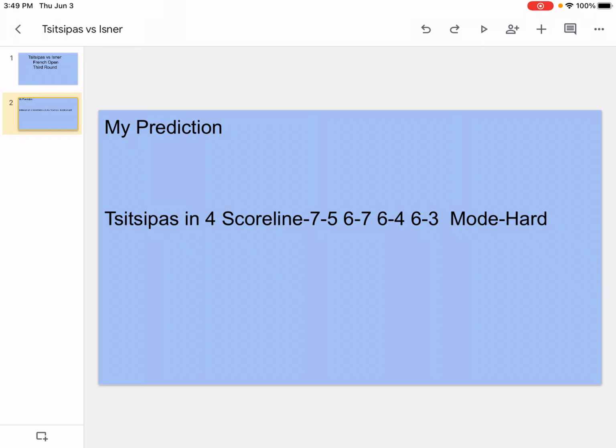In the first set, I think Tsitsipas will go all out aggressive. He's going to be hitting winners and aces, but the aces won't be nearly as many as Isner's. Isner is probably going to hit 10 or 15 aces in the first set itself. But he doesn't have great ground strokes, and I think that will cost him. And he's not a great mover. I think those things will cost him throughout this whole match. Tsitsipas will be making Isner move around, so Tsitsipas will take the first one.